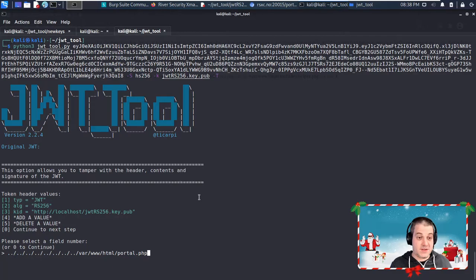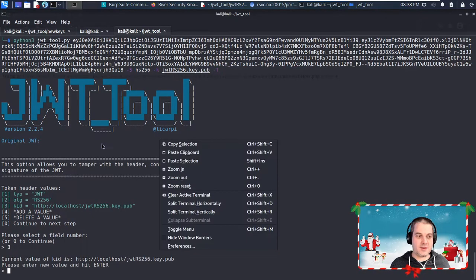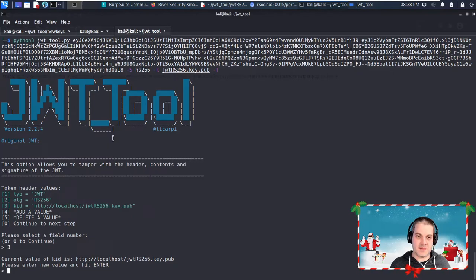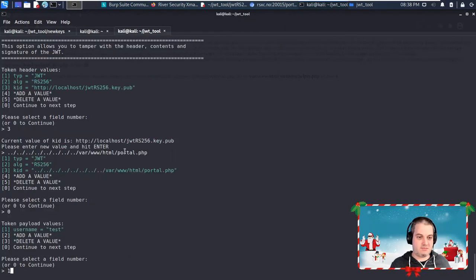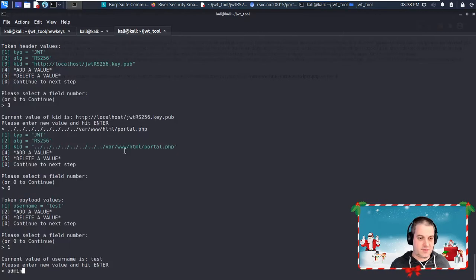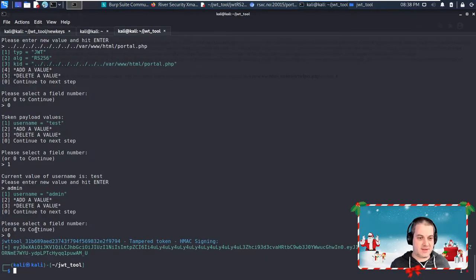But this is the wrong place. First, I'm going to have to select the key ID value. Then I can add a new value here. Redo this again. Paste clipboard. Right, let's move on. Just for the sake of consistency, let's modify the username. I'm not even sure if that's necessary.